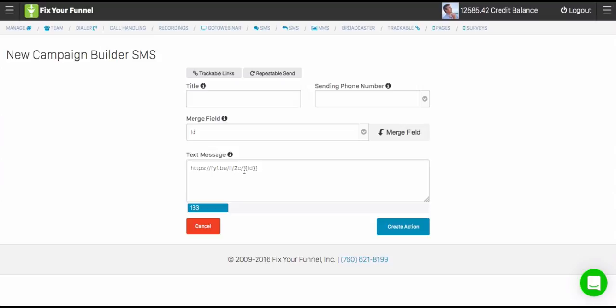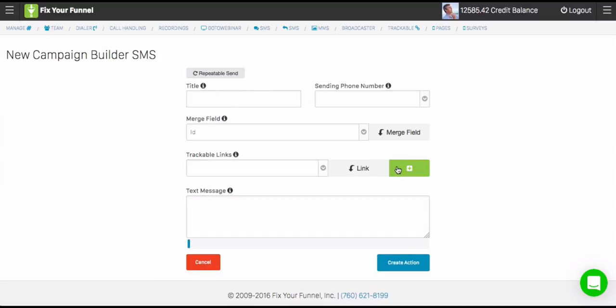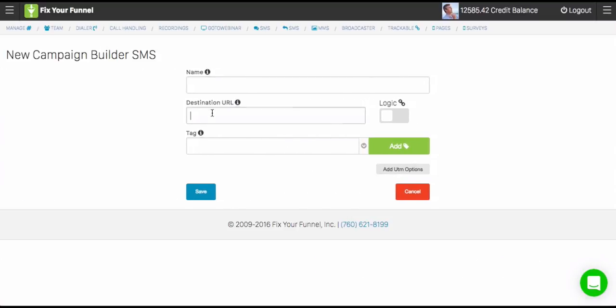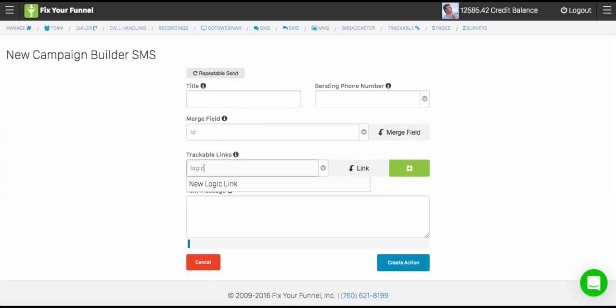Now, if I don't want to use it like this, if I want to use it inside of a trackable link, then I'll take my logic link and I'll go up to trackable links and I can use it there. Put it in there, choose my tag. This is how I can use it in my text messaging, whether it's my automated conversations or my outbound text messages used through Campaign Builder.